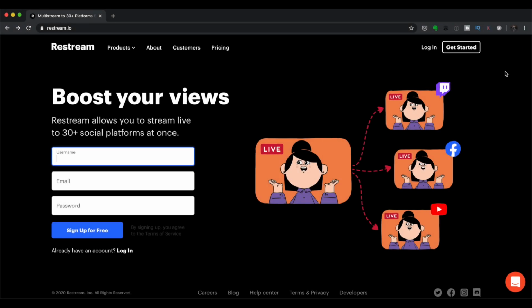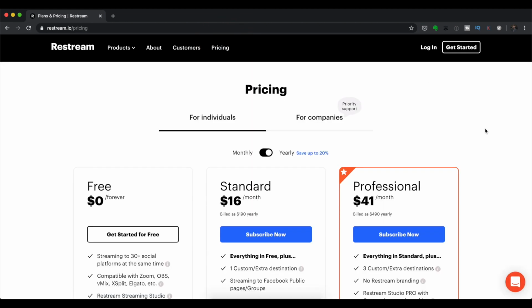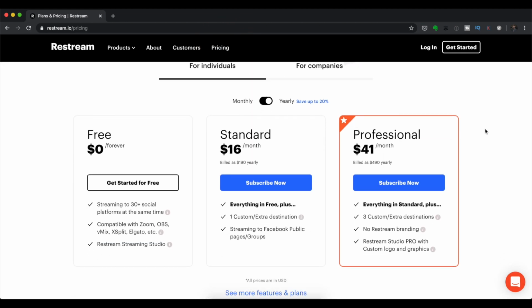All right, so the first thing to do is to point your browser to restream.io. That's a webpage for Restream. And before we sign up, let's take a look at the subscription tiers. I'm going to go and click on pricing. And you're going to see that there are three tiers here: free, standard, and professional.